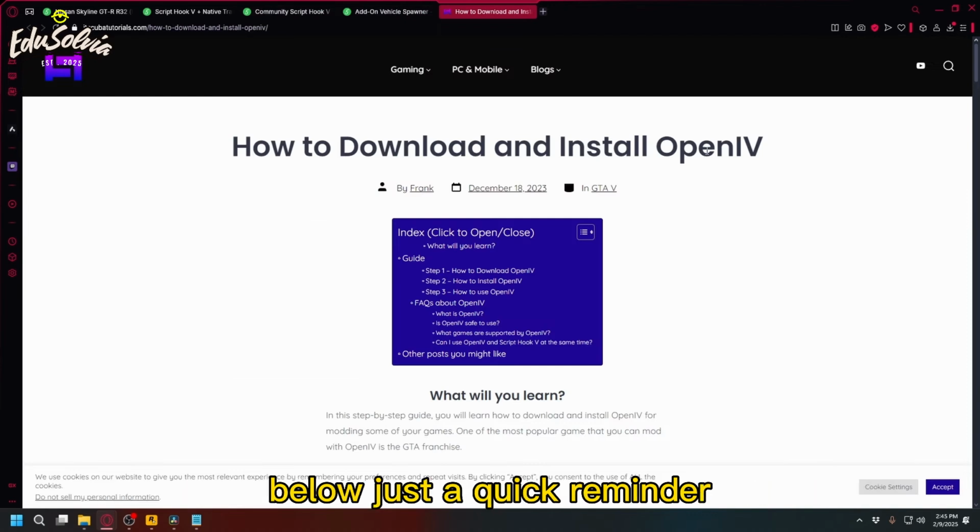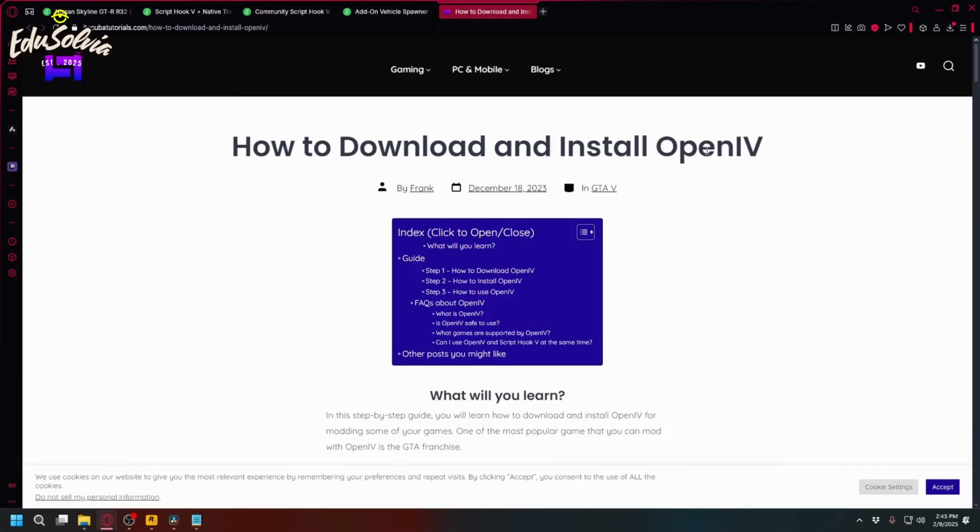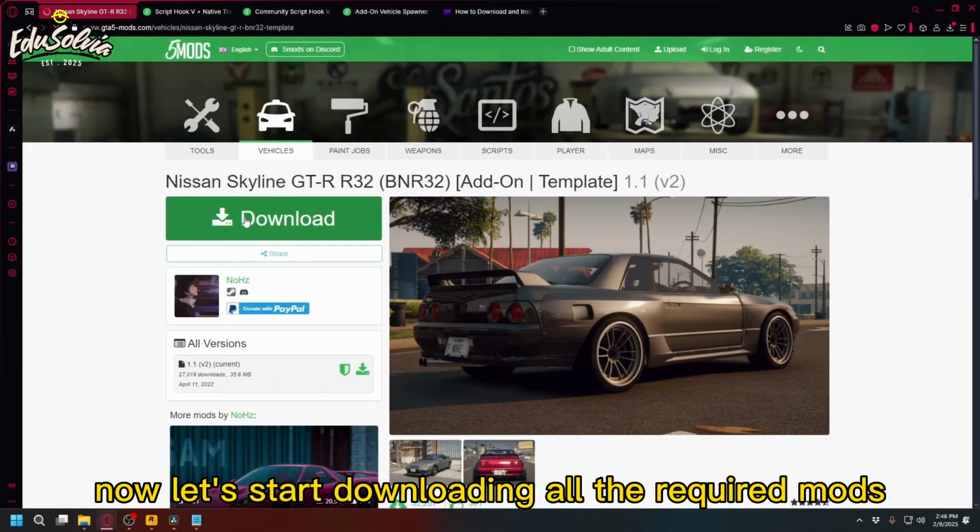Just a quick reminder, mods are only meant for offline gameplay. You won't be able to use them in online mode. Now, let's start downloading all the required mods.